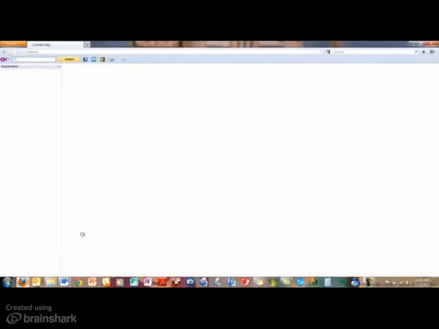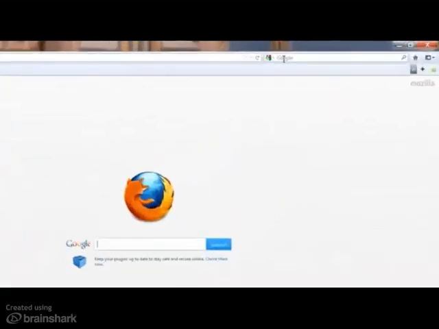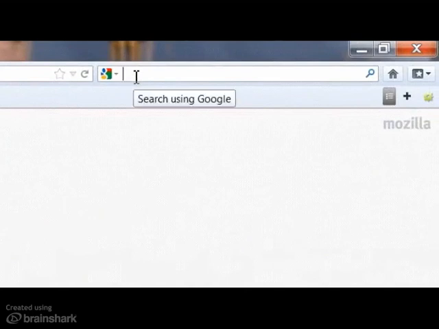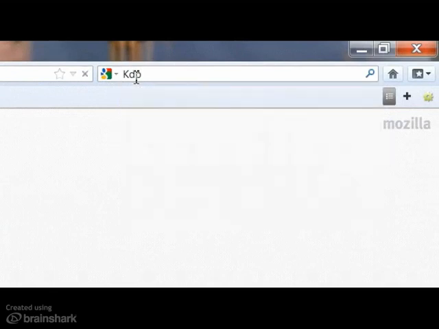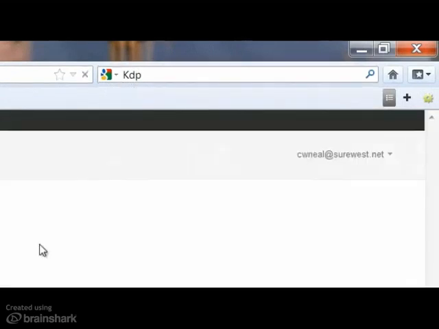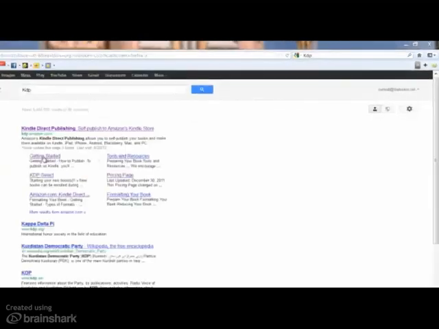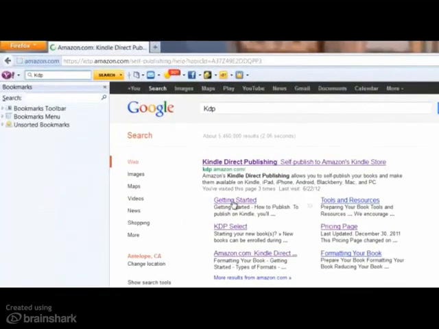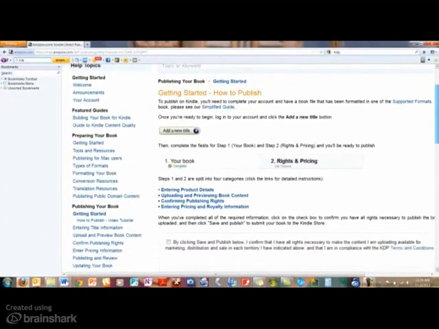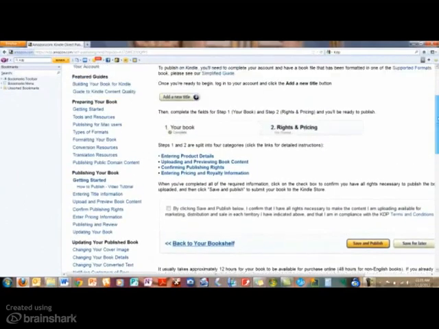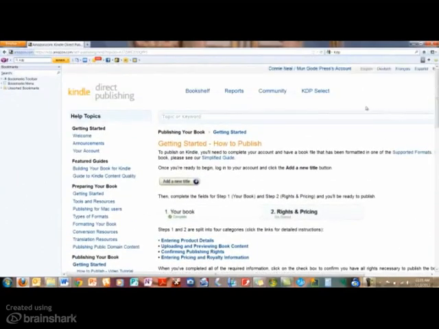So I'm opening up my web browser and I'm going to start from scratch as if I don't know anything about it. So I'm going to go to Google and I'm going to type in KDP, which is Kindle Direct Publishing, and click on that, and I'm going to find here Kindle Direct Publishing, Getting Started, so I can click on that. Now I've already done that before, but I thought for you it'd be good to show you that right there they have detailed steps on how to get started publishing. Follow those if you've never done this before.